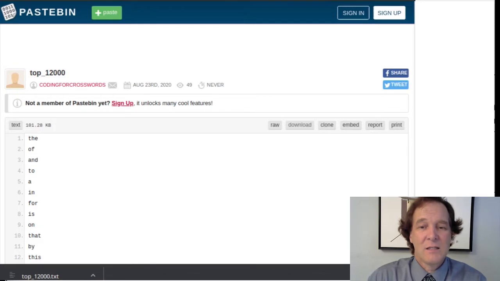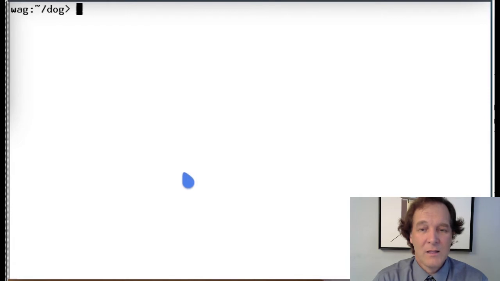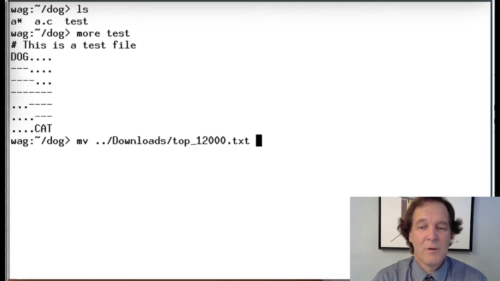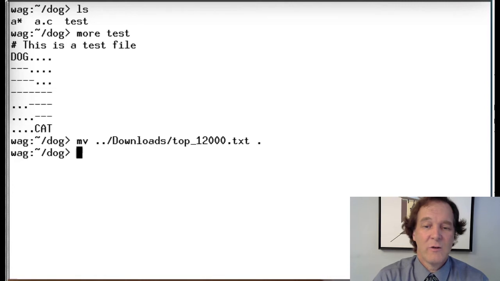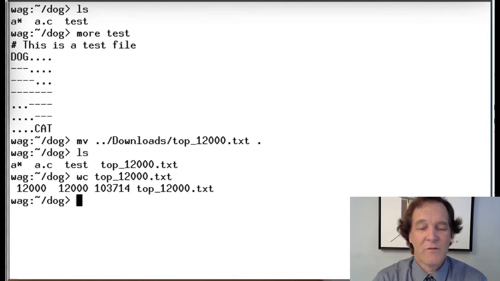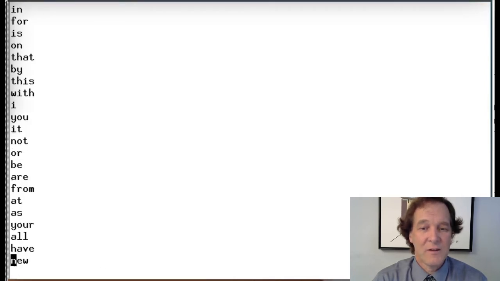If you go back to the compile window here, I will see what we have in this directory. We have, remember our original file, a.c, and then we made up this file called test, which was our grid input. And now I'm going to move over, on a Linux machine, it goes here, top 12,000. I'm going to move it to here. So if you look at that file now, if we do what's called a word count on Linux, you can see it's 12,000 lines long. It has about 100,000 characters, so that's about 100,000 bytes. And if we look at it, it will be this same file that you just saw in the paste bin.